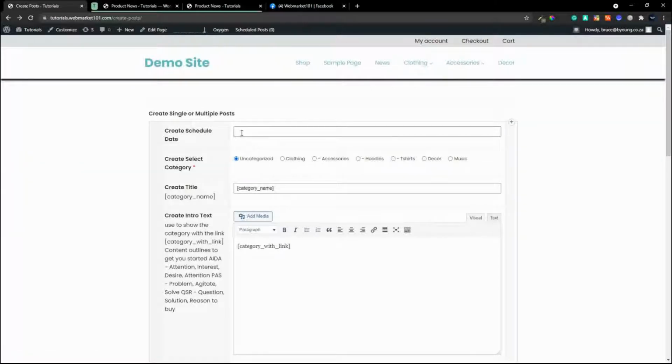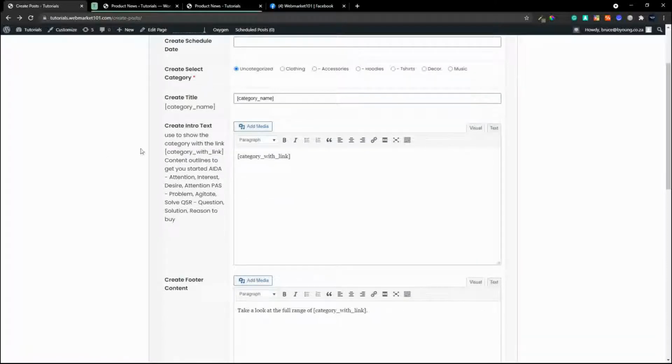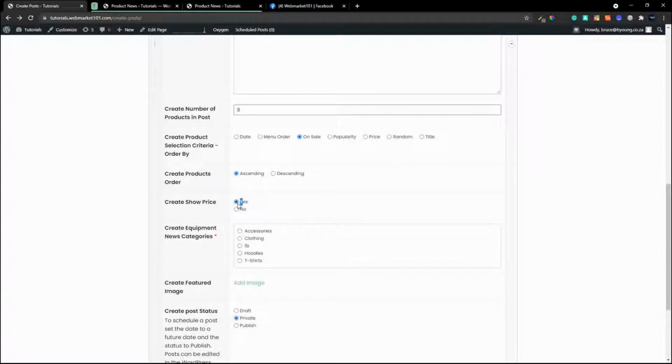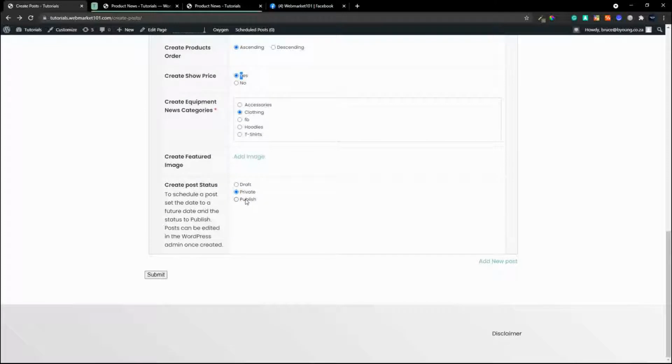I'm not going to schedule a date, and what we're going to do is have a look at clothing, and I'm going to ask for everything on sale. In ascending order, yes, show the price. I'm going to assign it to a news category, and I'm going to publish and submit. So there we've created our first post.